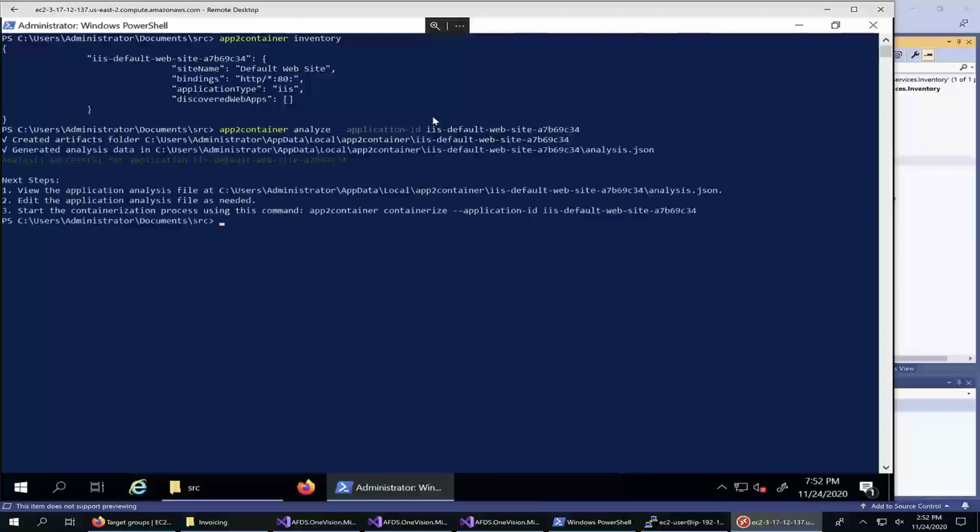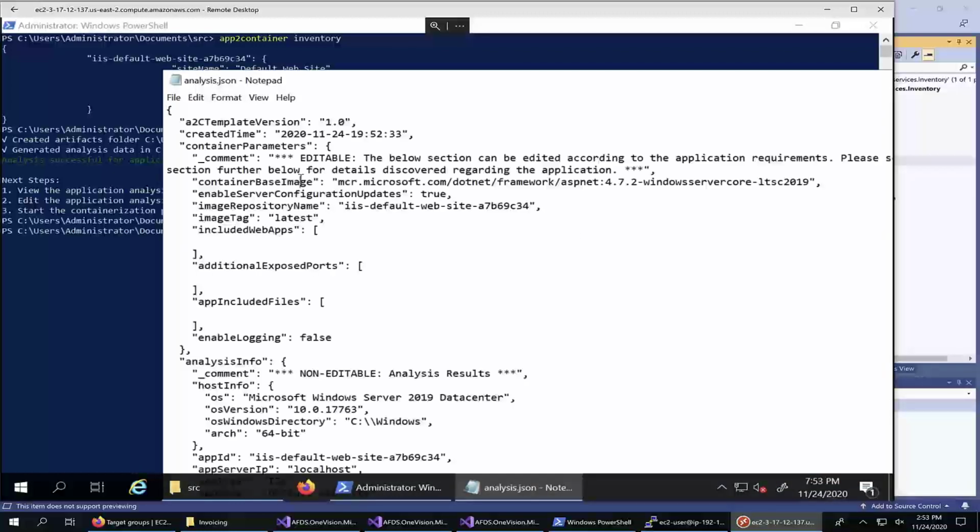The analyze step has now completed. The output of this step is a JSON file. Let's take a look at that file. You can see the JSON file contains the image that the container will be based on. In this case, it's Windows Server Core 2019, which makes sense because this is a Windows Server 2019 instance. Now we do want to update the base image to use the .NET Framework version 4.8 instead of version 4.7.2.